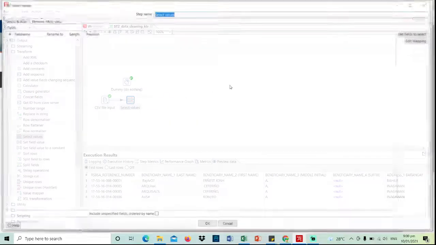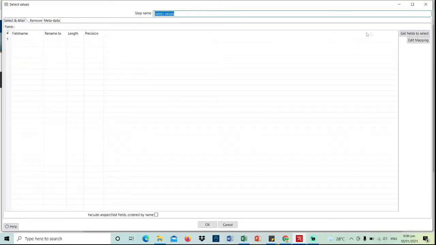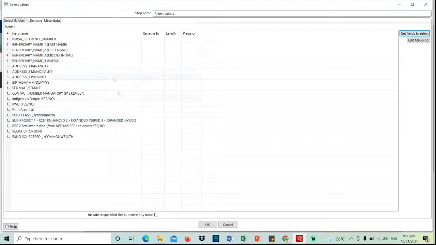And then double click select values. And on the right side of your screen, click get fields to select. And as you can see, all of the fields from our dataset were loaded. What I would want to do here is rename my fields into their short form.